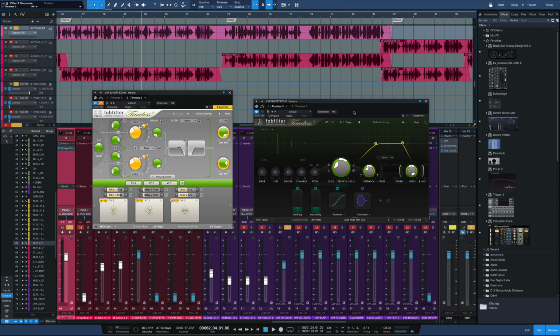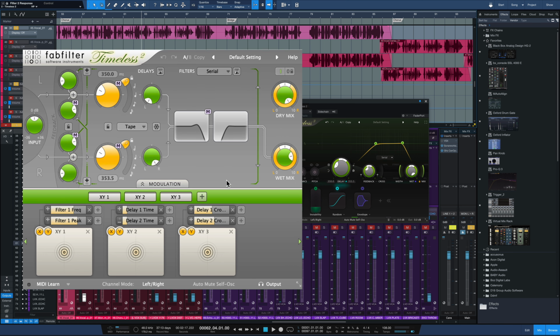So on the right-hand side here, this is Timeless 3, the updated plugin. On the left, I've got the previous version, Timeless 2. One of the reasons I didn't use Timeless 2 quite as much as some other delay plugins was it just had a cluttered interface. There's a lot going on here. You've got all these sort of routing arrows telling you which way the delay is going.